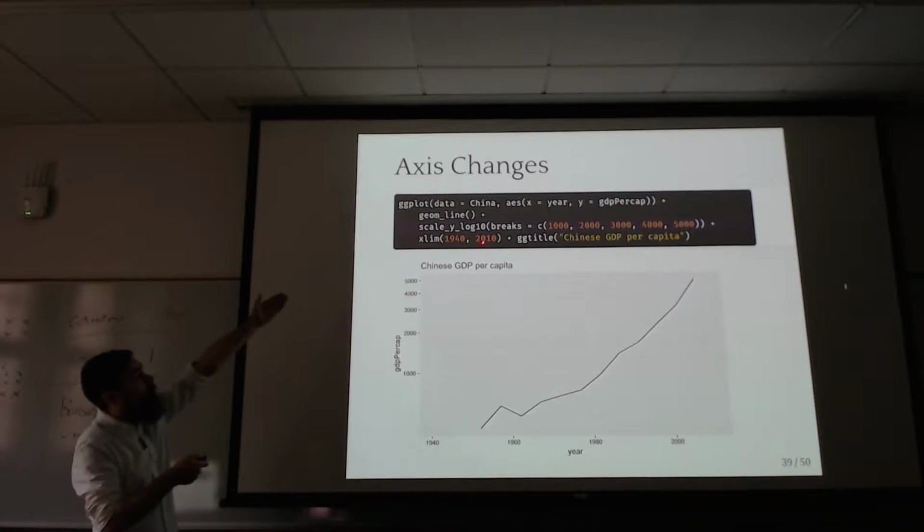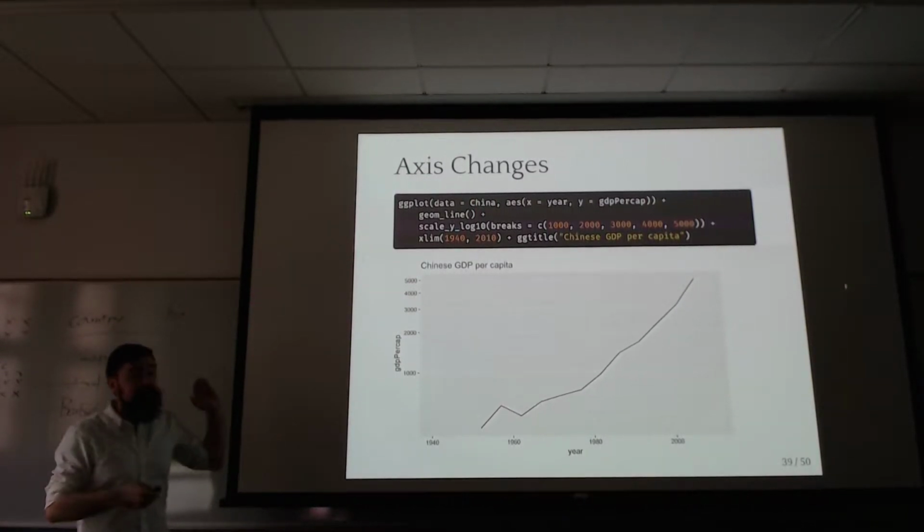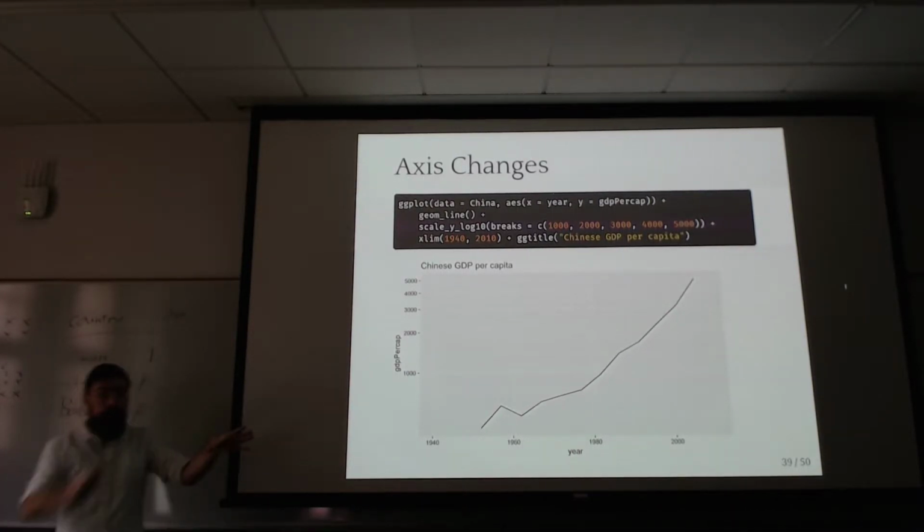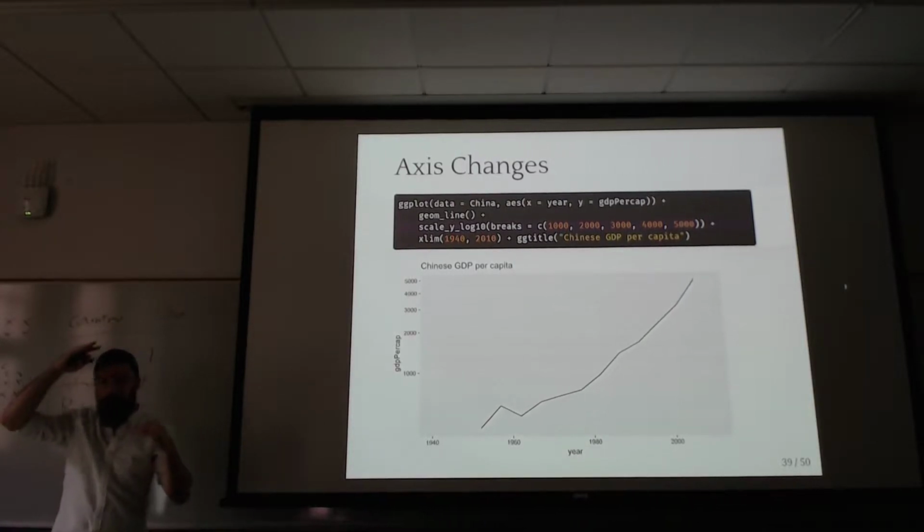In this case, I've taken that China data I created before. My y-axis is GDP per capita. This is something that makes a lot of sense to log because GDP, in China, took off a lot. So I want to compress it a little bit.